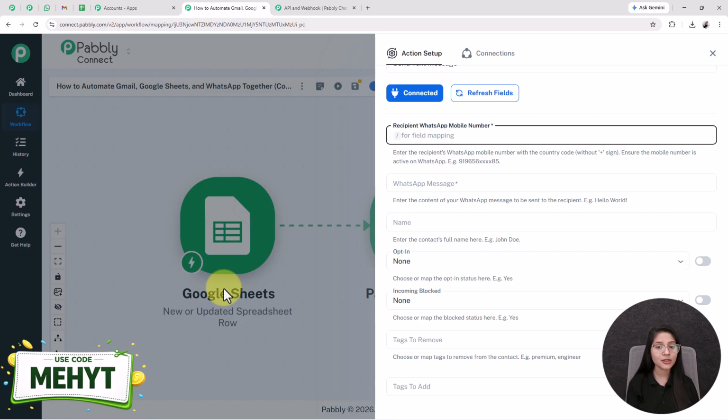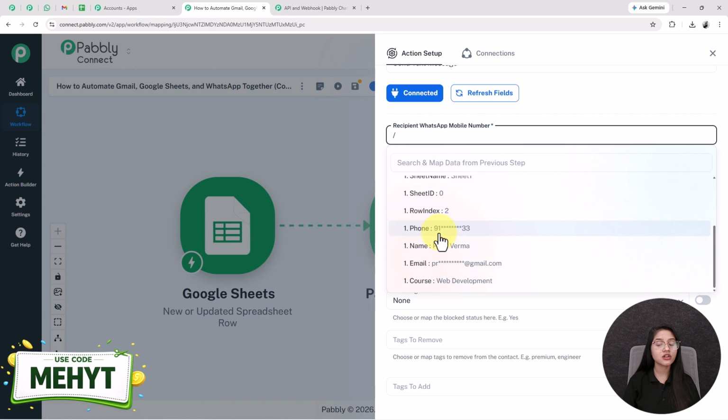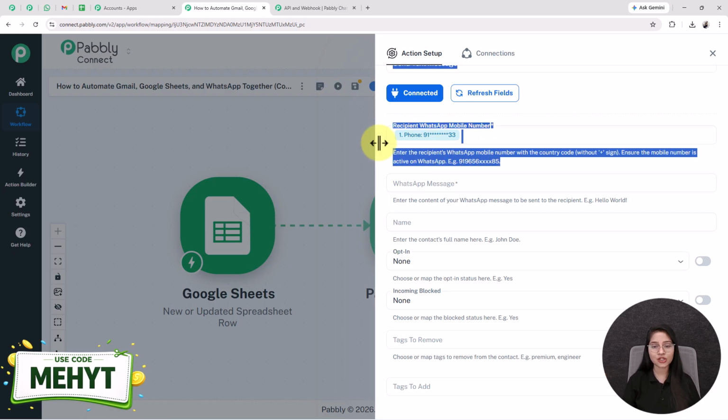To do the mapping, you just have to enter the slash on the field and the previous application is visible in front of you. Once you click on it, you will see all the received responses. In this WhatsApp number field, I am going to do the mapping of the contact numbers. Here I mapped. You also do the same and make sure that the number includes the country code without plus sign as it is mentioned here too.